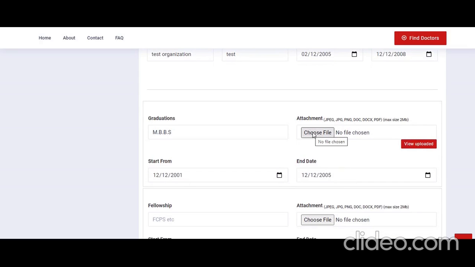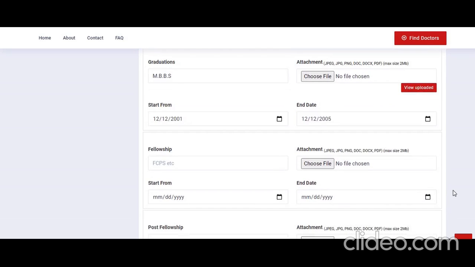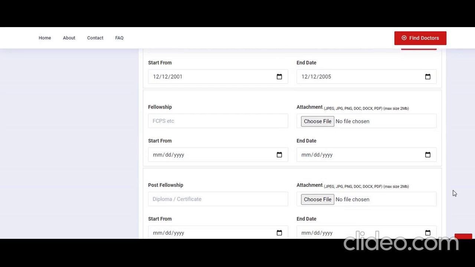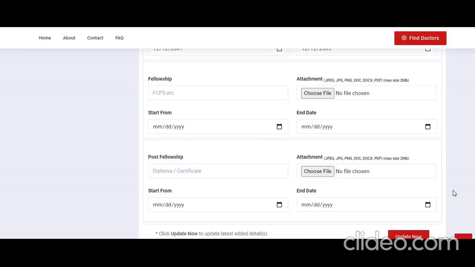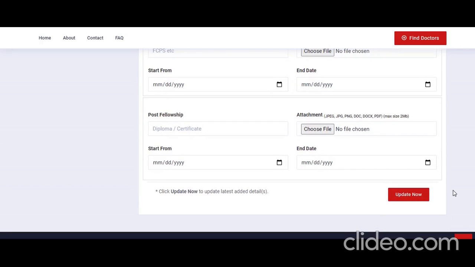In this you can attach your certificate and degree, and you can provide the date, mention the start or ending date, your graduation, fellowship details, fellowship, and upload your certificates, start from, end from, date mention. Post fellowship, if you did a post fellowship, you can write and you can upload your certificate as well, and mention the year in which you did your post fellowship, and update.